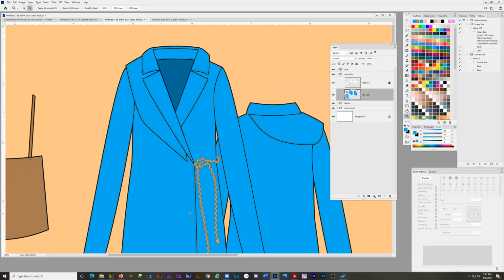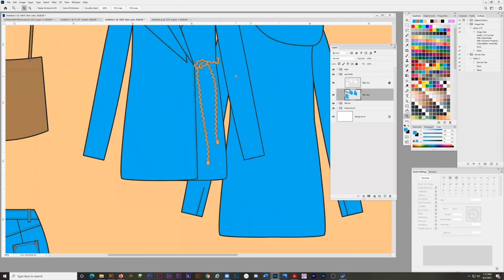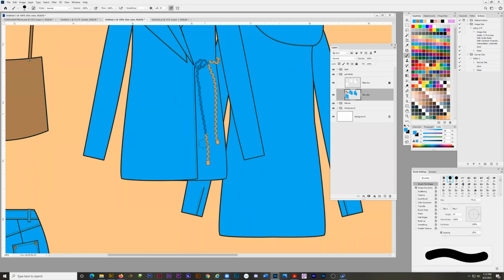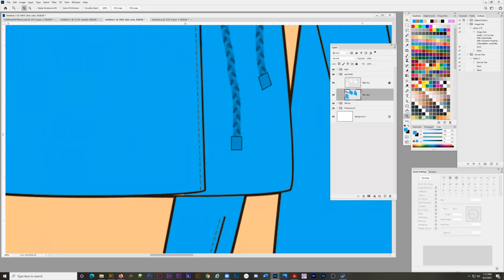But anyways, let me see if there's any other gaps. She's kind of got this rope belt. I can just paint blue on that and it'll be like a dark blue. I'm just, oh, here's a little, it's hard to see, but there's a little gap here. So you might need to do stuff like this. Like here's a little bit of a gap. So I'm just going to fill that in.